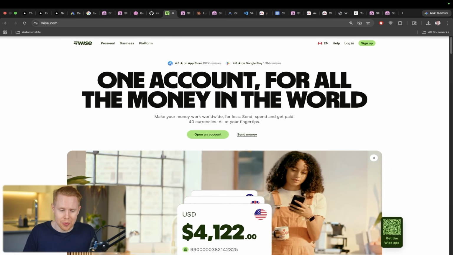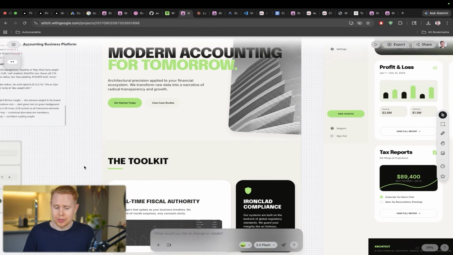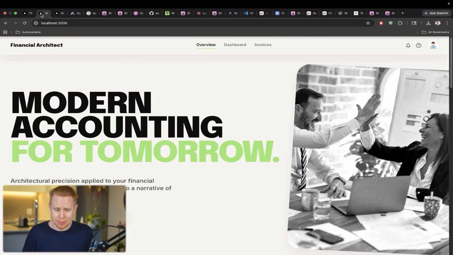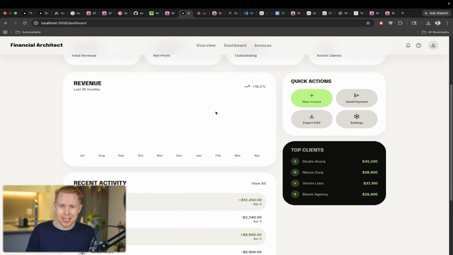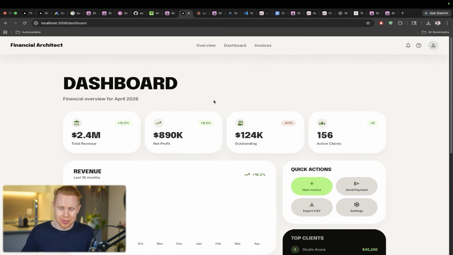So here's an example. I want to clone Wise, okay? And they have a package for that down here. And this is the result that I got off the first attempt. So right away, looks very, very similar. Here's the actual site in action, in case you want to see it. And then we can even clone like the dashboard. So if you're building a full-blown web application, of course, you can go ahead and use Stitch to be able to build the back end, the front end, all of that kind of stuff.